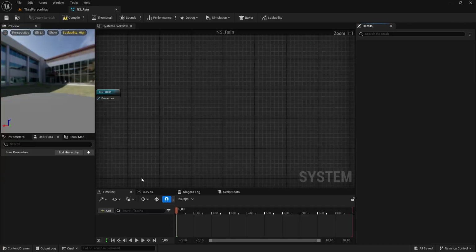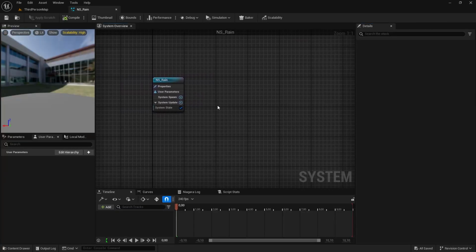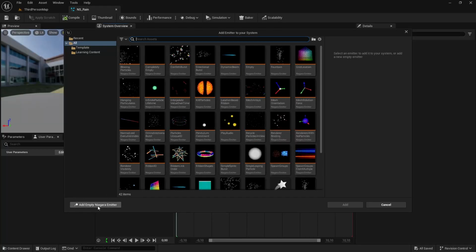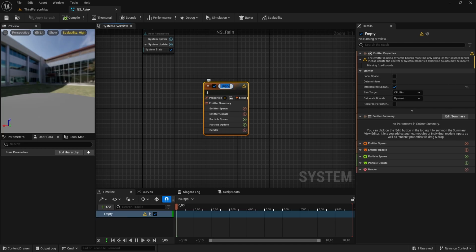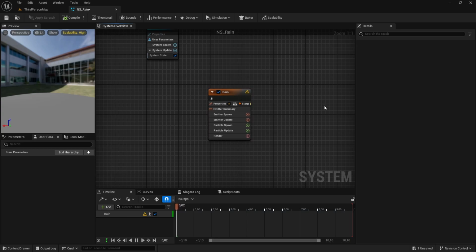Now let's open the system and here in the graph just right click and go to add emitter and select add empty Niagara emitter. And let's rename this, just double click on this name here. Let's name this rain like this. And now let's start making the rain.